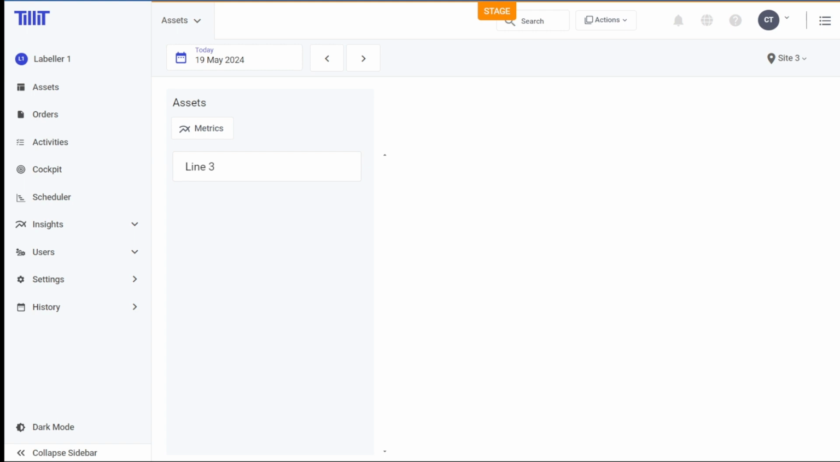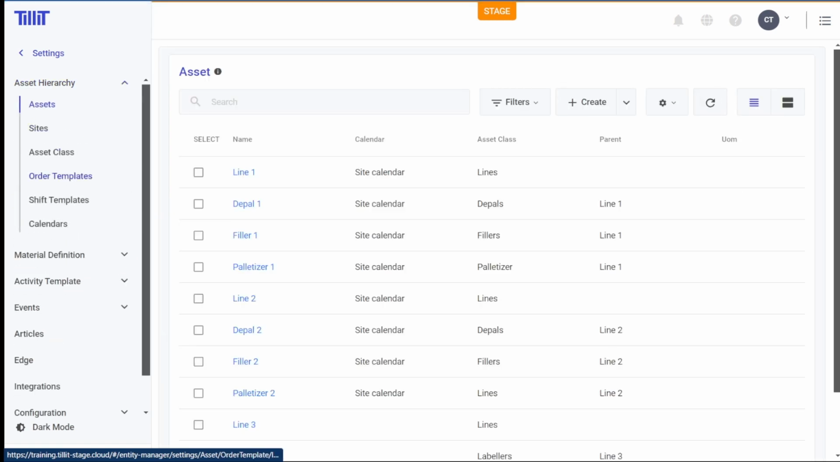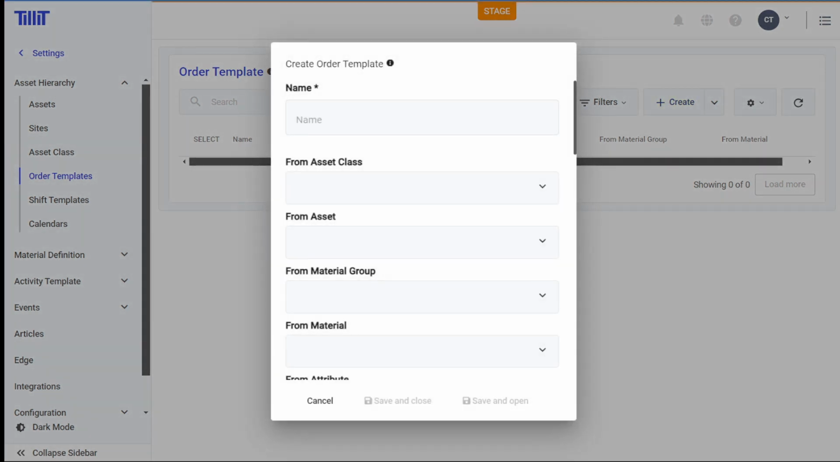For example, in a bottling line, while scheduling or creating the order is done at the line level, tracking might be needed at the levels of the palletizer, filler, labeler, and palletizer. So first, to create an order template, go to Settings, Asset Hierarchy, Order Templates, and now just click on Create and you will see a model here.